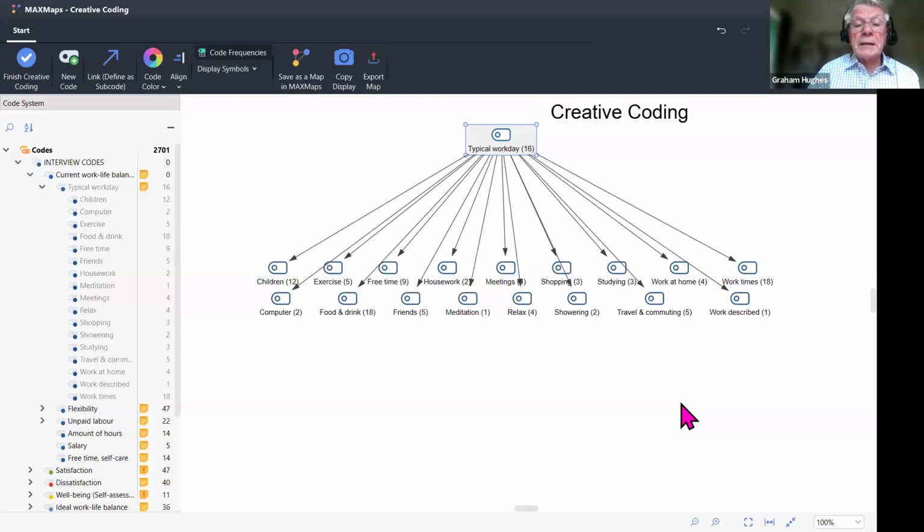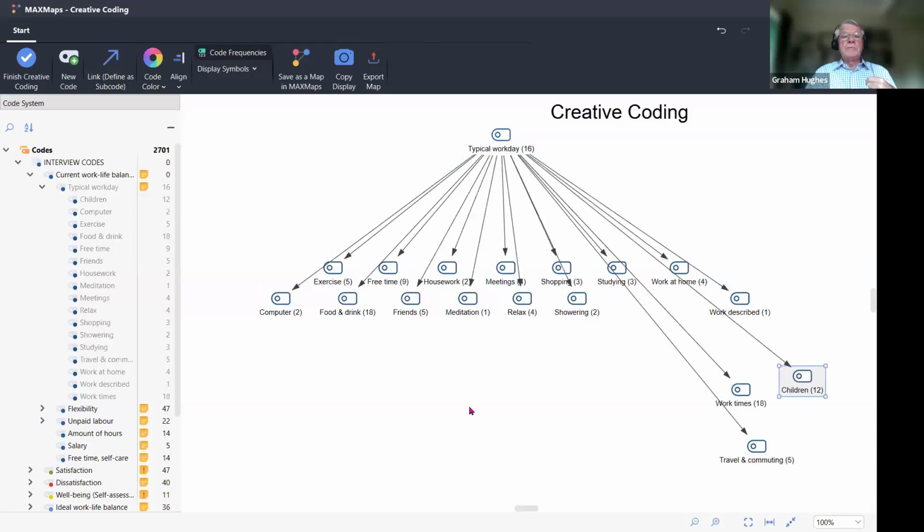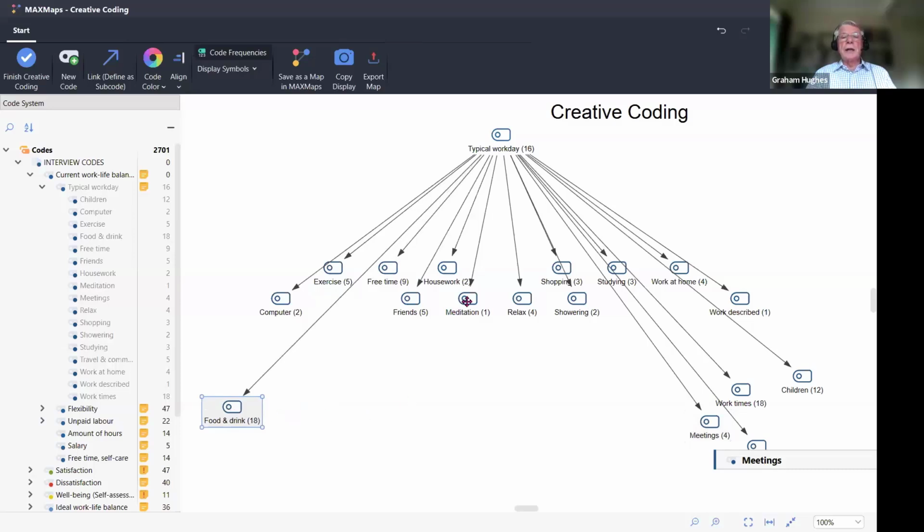One way I might try to think about them is some things in a typical workday are fixed by outside forces. Perhaps the times you work, things like travel to your work, perhaps the children, when you've got to take children to school, feed children, and so on. Meetings might well be happening at fixed times. Other things might be much more free flow. You probably choose when you're going to eat and drink, when you're going to meditate, when you're going to exercise.